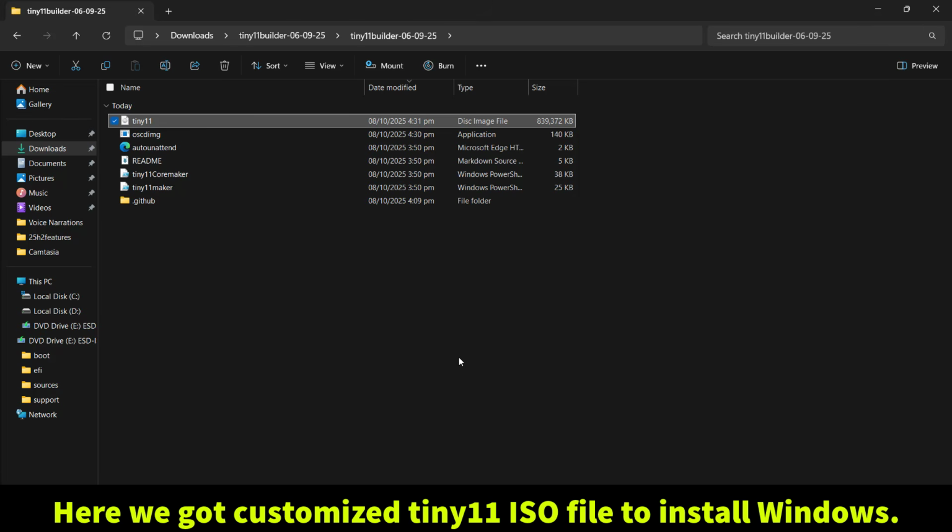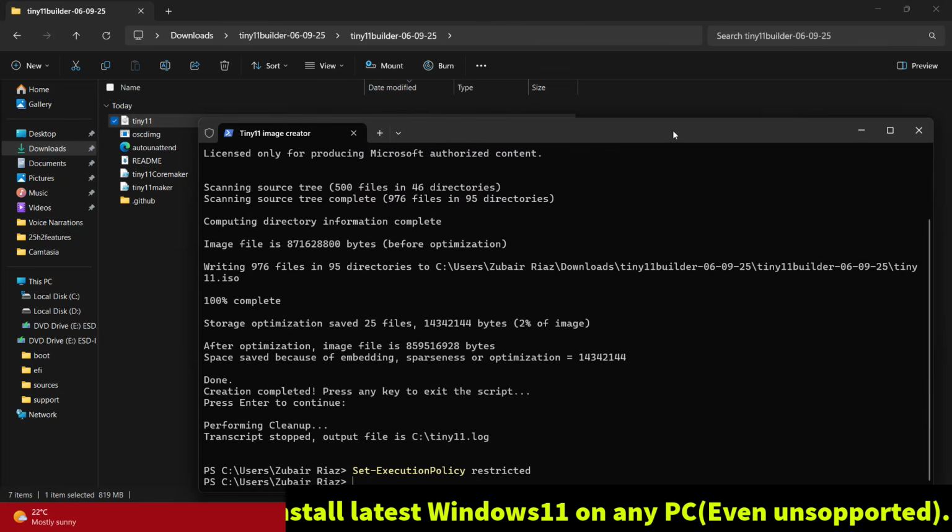You can use this lightweight and debloated version of Windows 11 to install it on any PC, even those that don't officially support Windows 11.